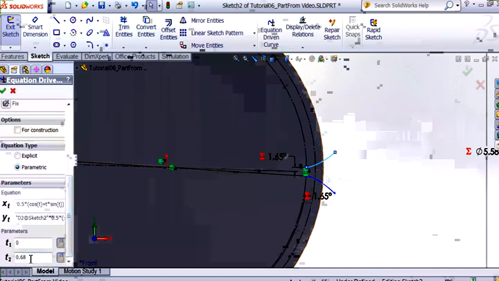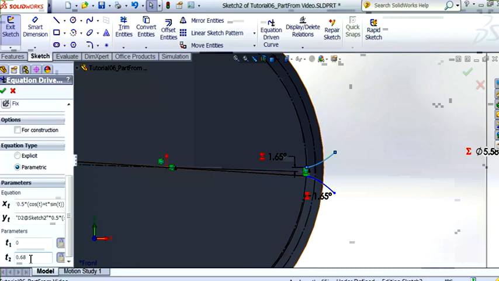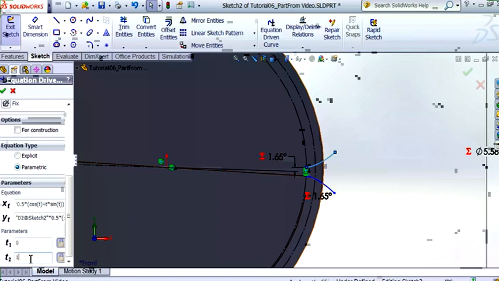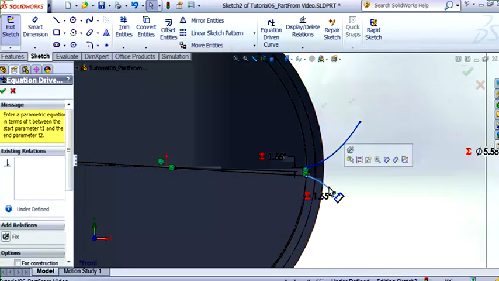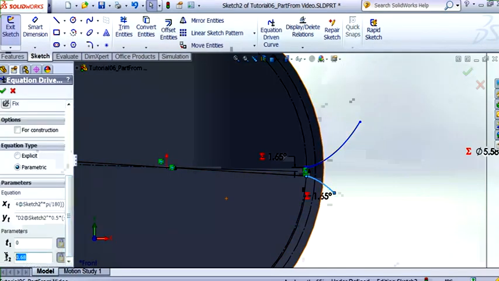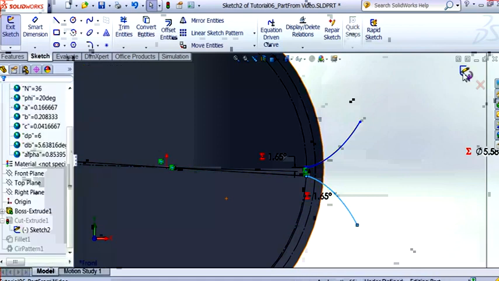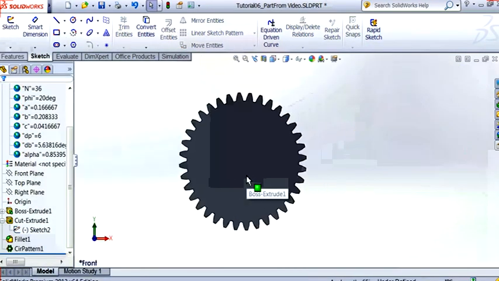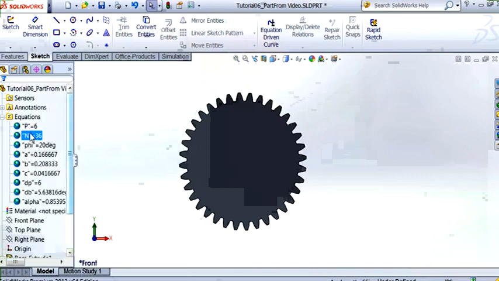In tutorial number 6, I gave 0.68 as a time change or angle change. So maybe it's a little bit too small for some other combinations of number of teeth and dimensional pitch. So let's put it to 1 here. Same thing for this one here. Let's also change that to 1. Okay, so now it's updated, nothing changes here.